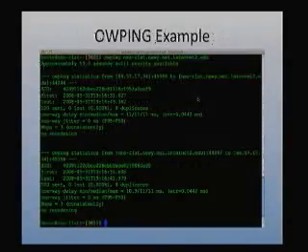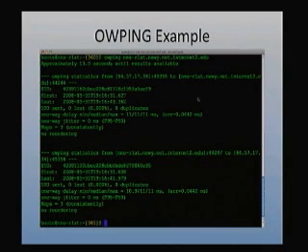And I'm going to go ahead and skip forward to what the results look like. Essentially, if you just do a normal OWPing, what it does is it gives you a 30-second long test, or I'm sorry, a 10-second long test. Change the defaults. A 10-second long test of 10 packets per second.